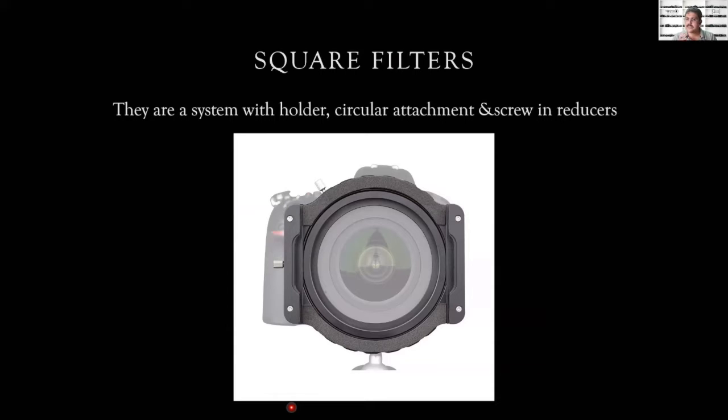The square filter basically is a system. It's not just a single filter. So you need a holder, you need an adapter, you need also a step up and step down ring to connect it to your rounded lens front. So using all that is a system as such. So you buy a holder first, then you buy lenses diameter to this holder connector.